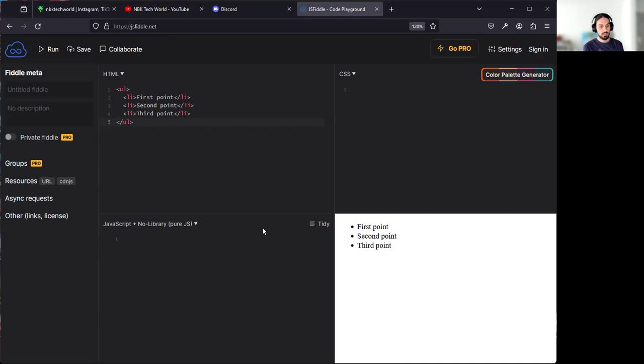So typically, UL, this bullet point list, in today's world, is used for other things. For example, when you have a website, the header, we have a navigation bar, we have the menu, and several links up there. For example, here: run, save, collaborate. Many websites today will use a UL element to have all these elements here, even though you don't see bullet points here.